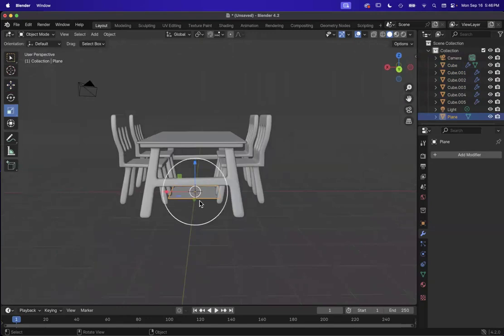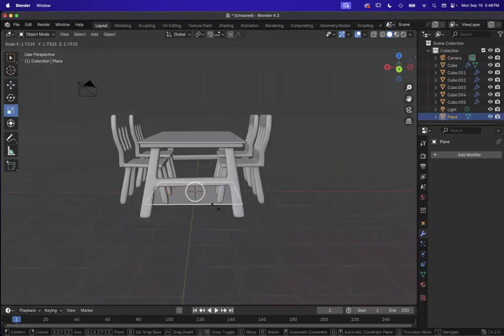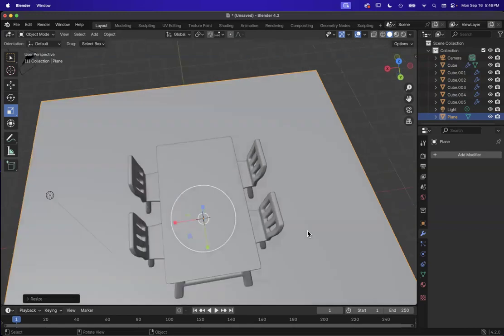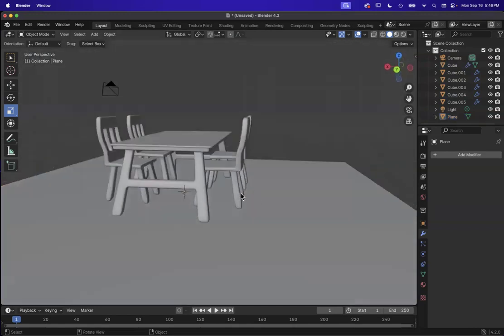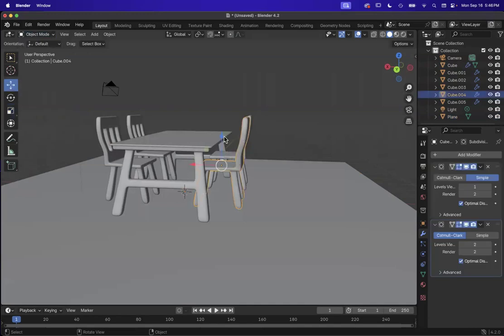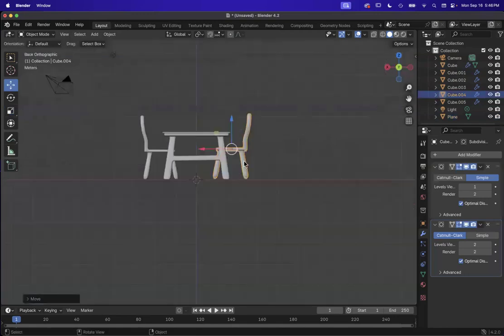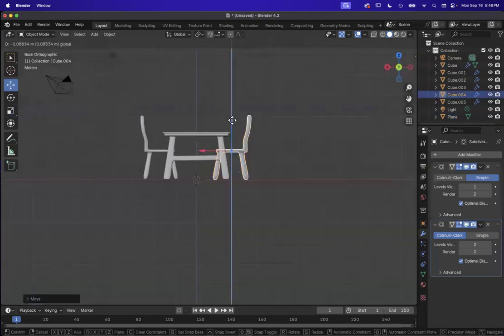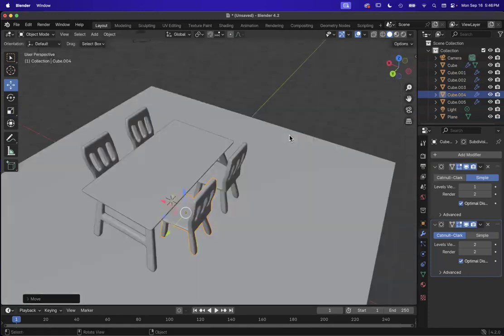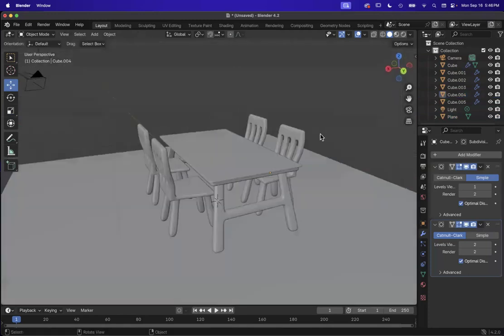I'm going to click S, which is scale, and click and drag to make it bigger. And if you have any chairs that are peeking through the bottom of the floor, then you can just grab it and scooch it up. And you can always hit Y or X to see what the side view is. Perfect.